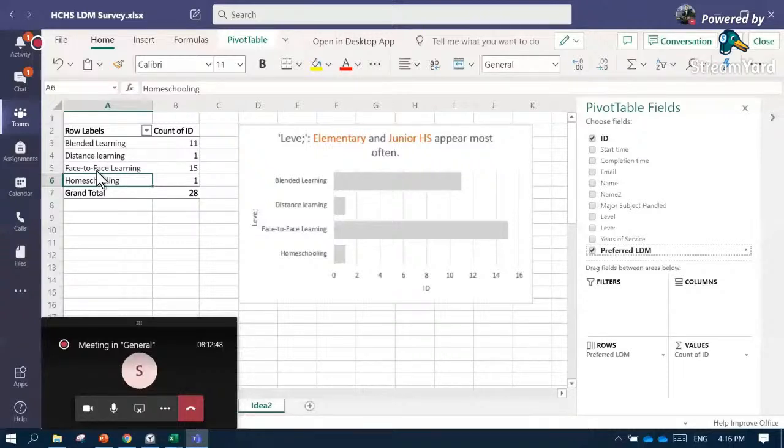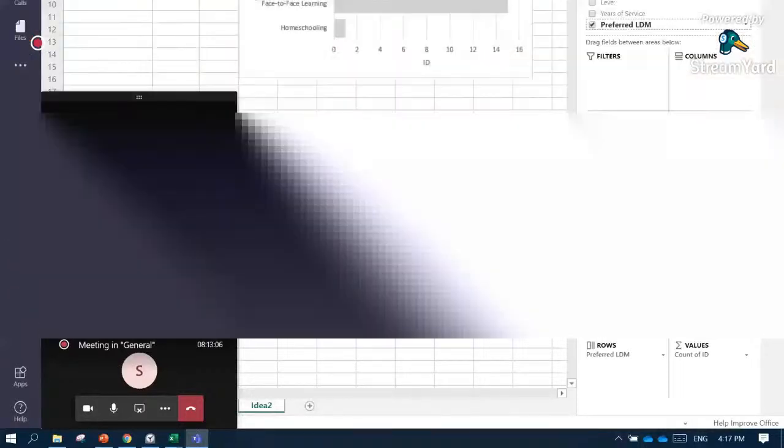So you have your blended learning, and there are 11 of you who preferred blended learning. One of you preferred distance learning. 15 of you preferred face to face, and one preferred homeschooling. So all in all, there are 28.